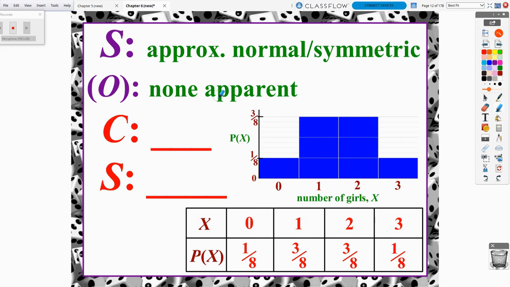And are there any outliers present? I wouldn't say that there are any apparent outliers. We're not going to use the 1.5 IQR rule to determine this, but it doesn't look like there are any outliers. Now, in terms of center and spread, for right now, we're just going to discuss, what do you think the center would be? The center would really be right in the middle, right, if it's perfectly symmetric. But is that 1?